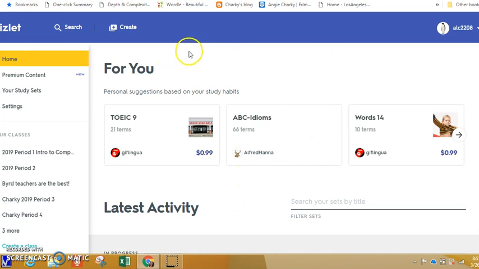Quizlet is a great source for practicing and studying vocabulary and concepts. You can use it at the front end of a lesson when students don't have any experience yet, or you can use it as a review when you're getting ready for quizzes and test time.